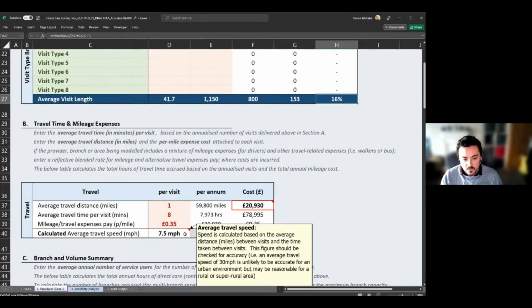But we might expect something like 15-20 miles an hour in an urban area. If we're in a more rural area, we might expect a higher average travel speed. But again, these are all things that you can check and challenge. You can use Google Maps to model different trajectories in your areas. This gives you a helpful breakdown: if I'm going to model for 8 minutes and 1 mile, then I'm assuming that my workers are travelling on average 7.5 miles an hour between visits.